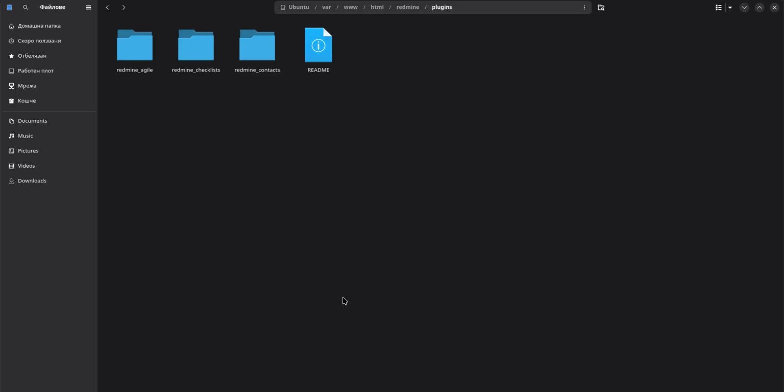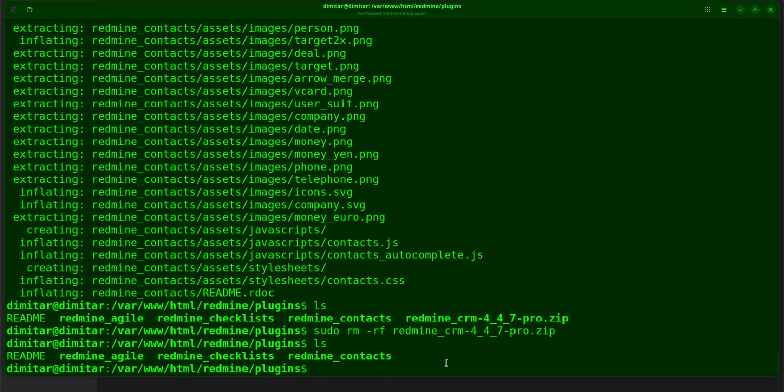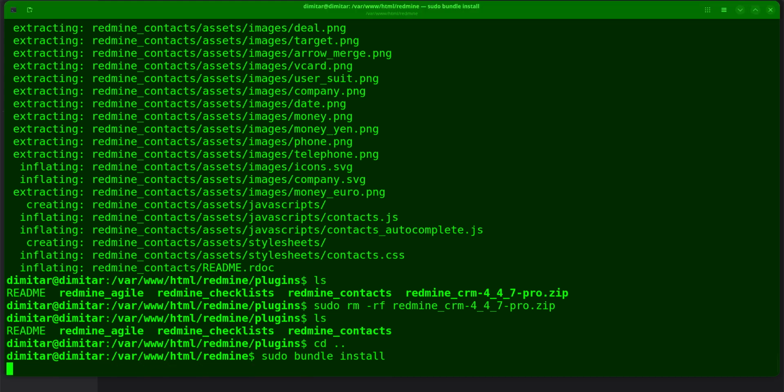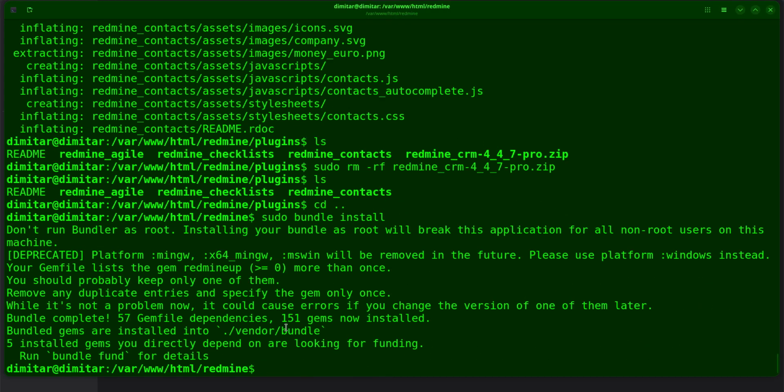Okay, so the next command that we need to execute, and also the next two commands, it is very important that they should be executed in the Redmine core folder. So we move one step back, and please keep in mind that this is a very common mistake when users are installing plugins. So this command and the next command need to be executed here. So the first one is about installing the needed gems. Sudo bundle install. So we see 151 gems now installed.